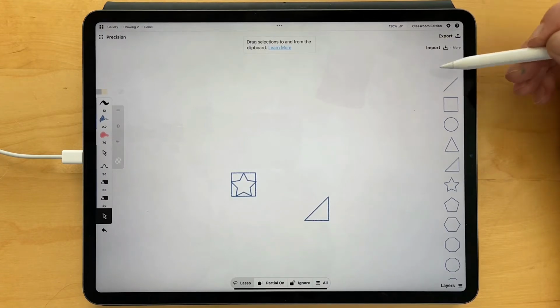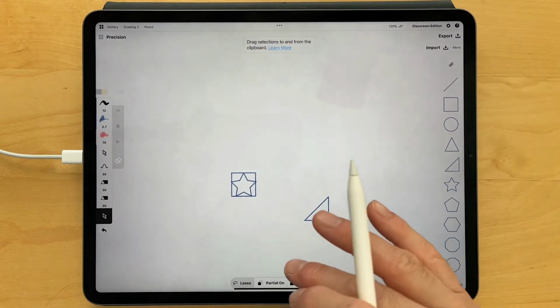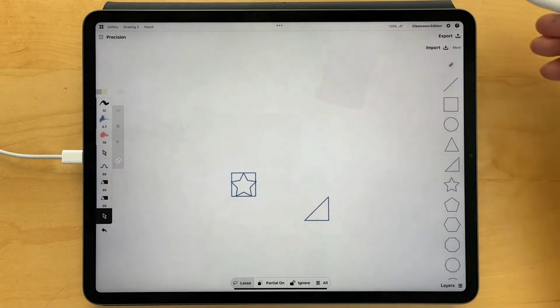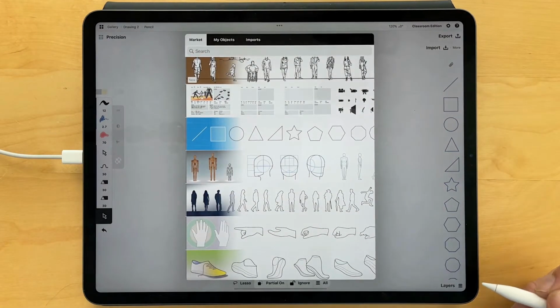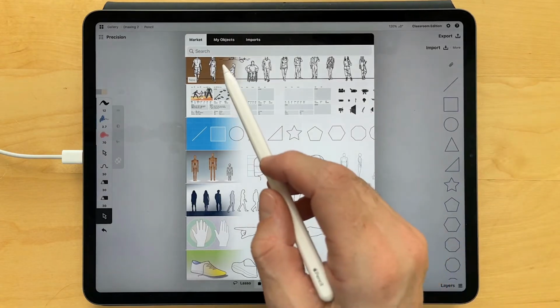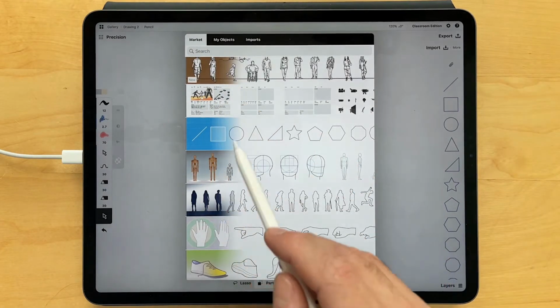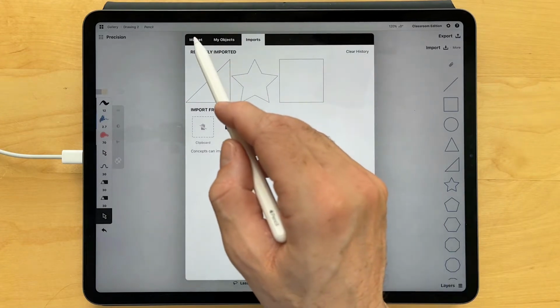Currently, when I click on this, there's nothing really that's happening. So I will show how to use this in a moment, but this is the clipboard. Then, since we talked about these assets here, let's go to more. Then there you see market, my objects and imports.